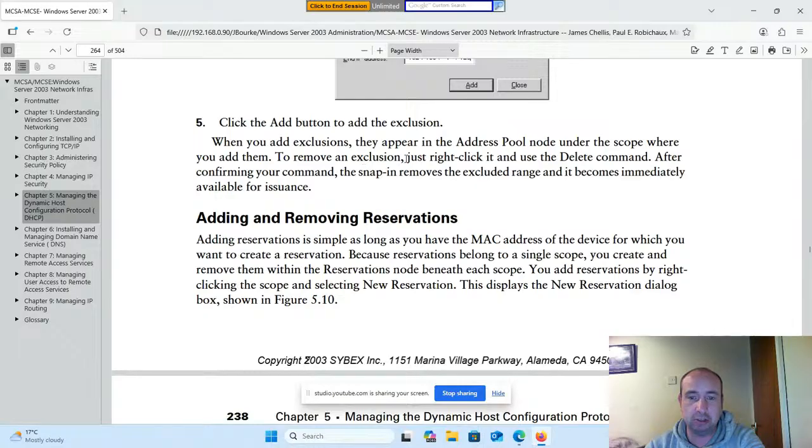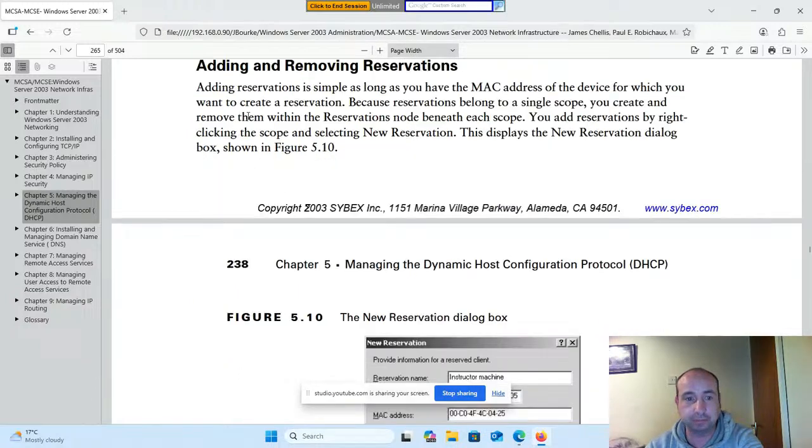When you add exclusions, they appear in the address pool node under the scope where you add them. To remove an exclusion, just right-click it and use the Delete command. After confirming your command, the snap-in removes the excluded range and it becomes immediately available for issuance.